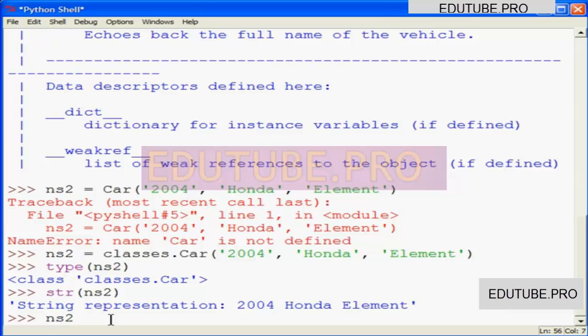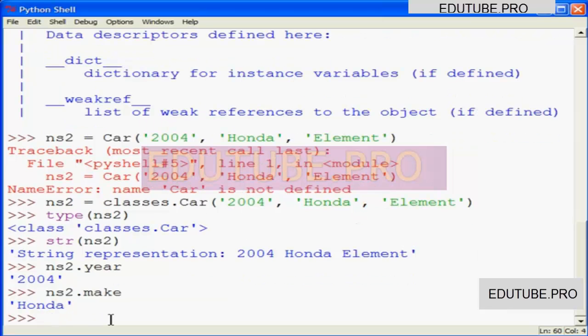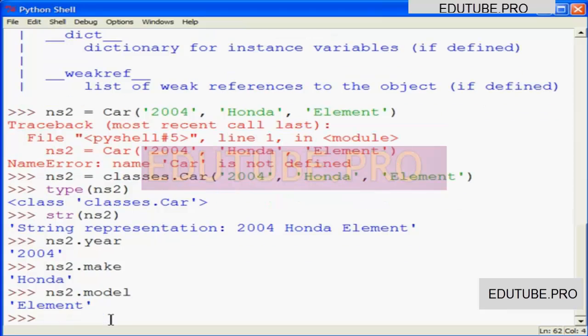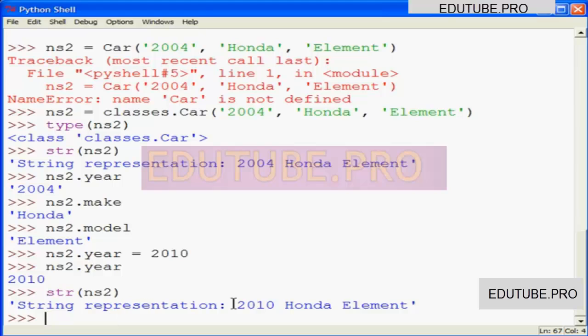We can do an ns2.year to get back the year, ns2.make to retrieve the value of that property, ns2.model is element. Now what if we wanted to make a change here? Can we override inherited values? You know we can. How's that? ns2.year equals 2010. And you notice that we get back an updated value there by making that change.